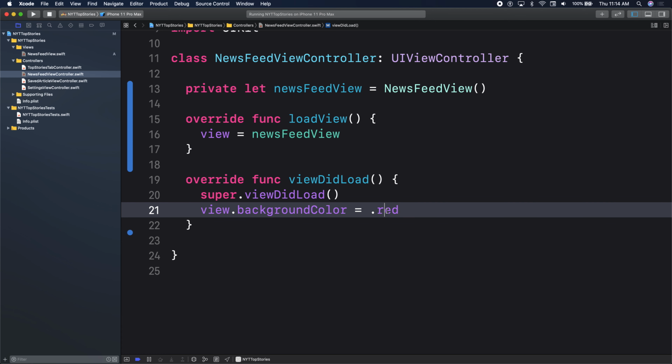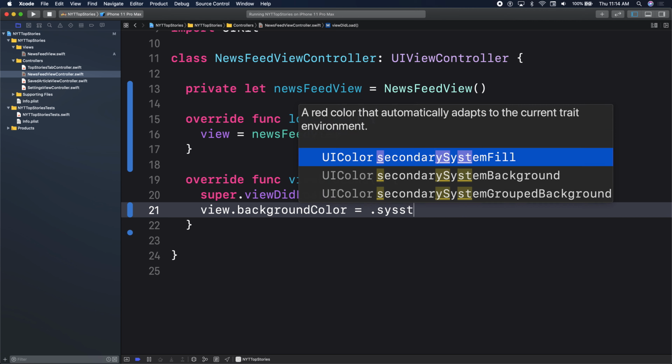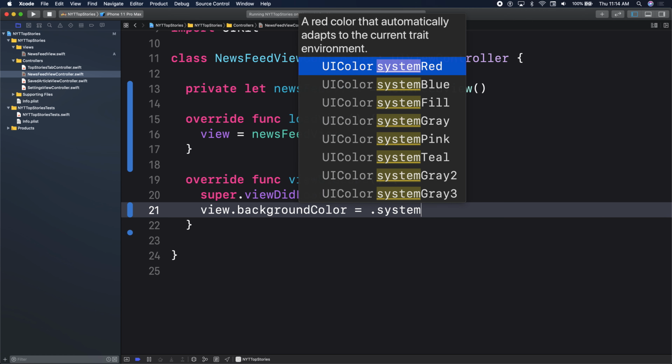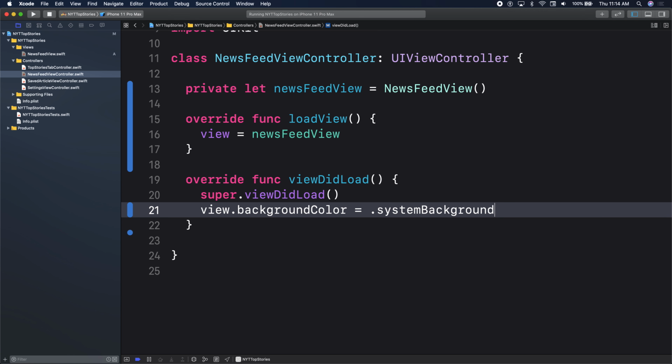We don't need red here anymore. I'll change red here to system background. This works with dark mode. During the day, or if you have dark mode off, it shows white. During the night, it will go to black. So that's what system background does.